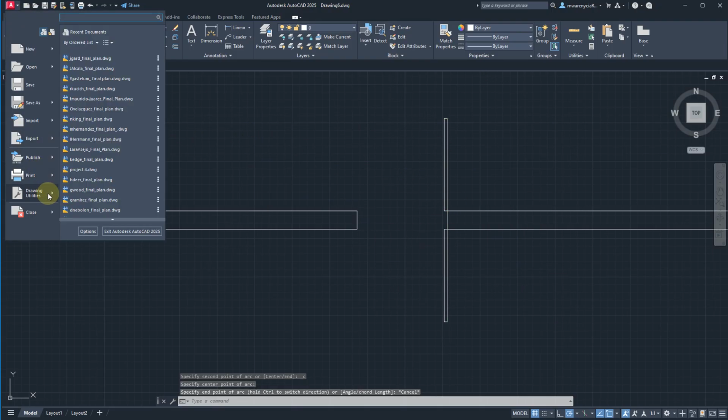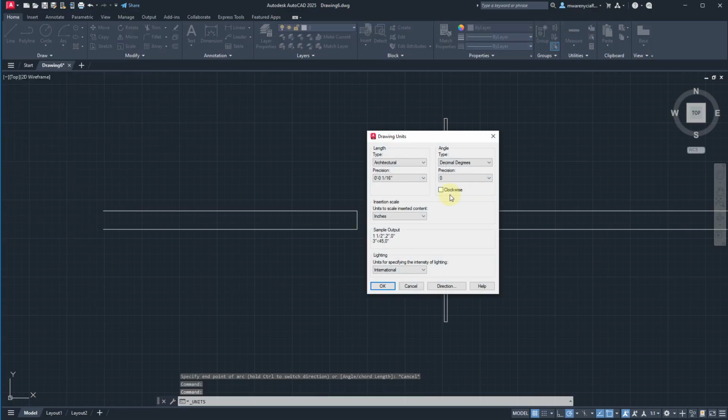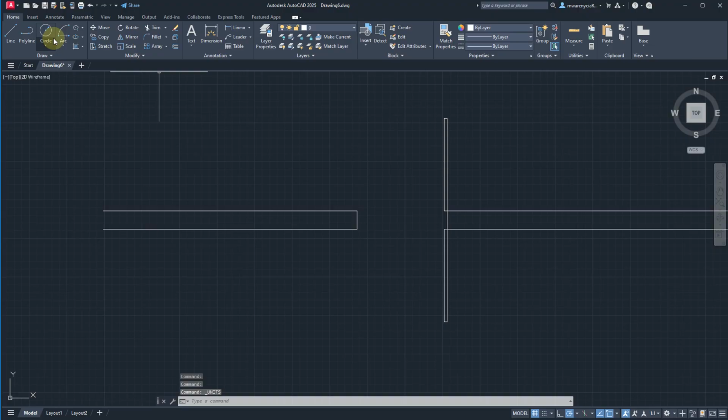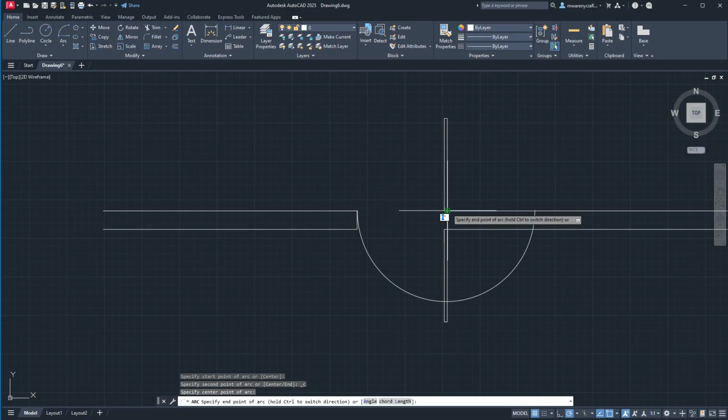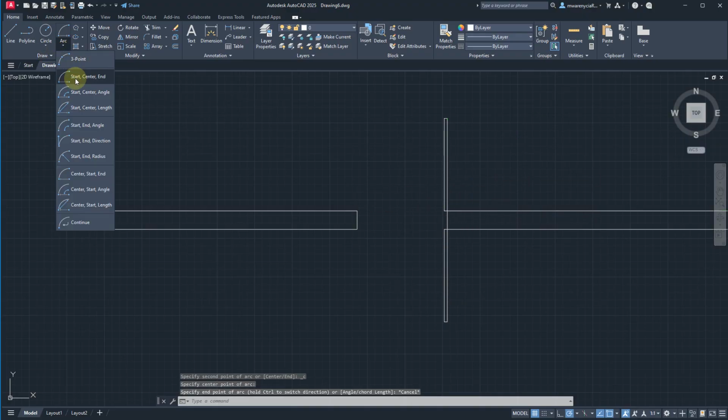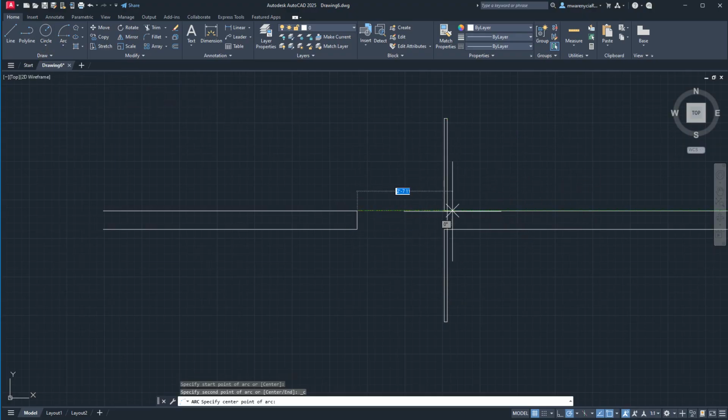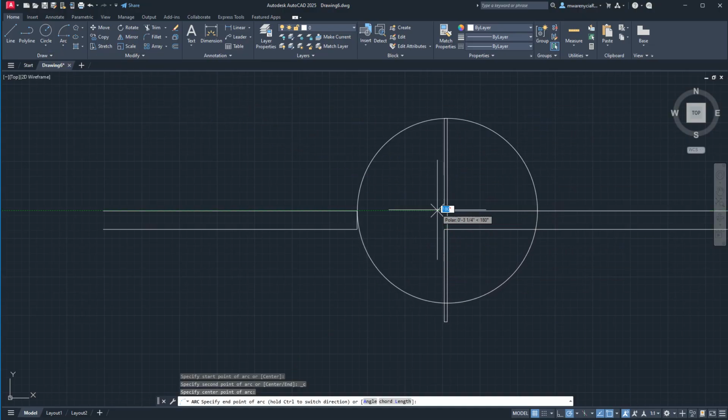If you remember back to your units panel, we had this option for clockwise, right? Right now it's going counterclockwise, so when I start this arc tool and go start, center, and then you see right there how it's going counterclockwise. It's because of that unit setting.